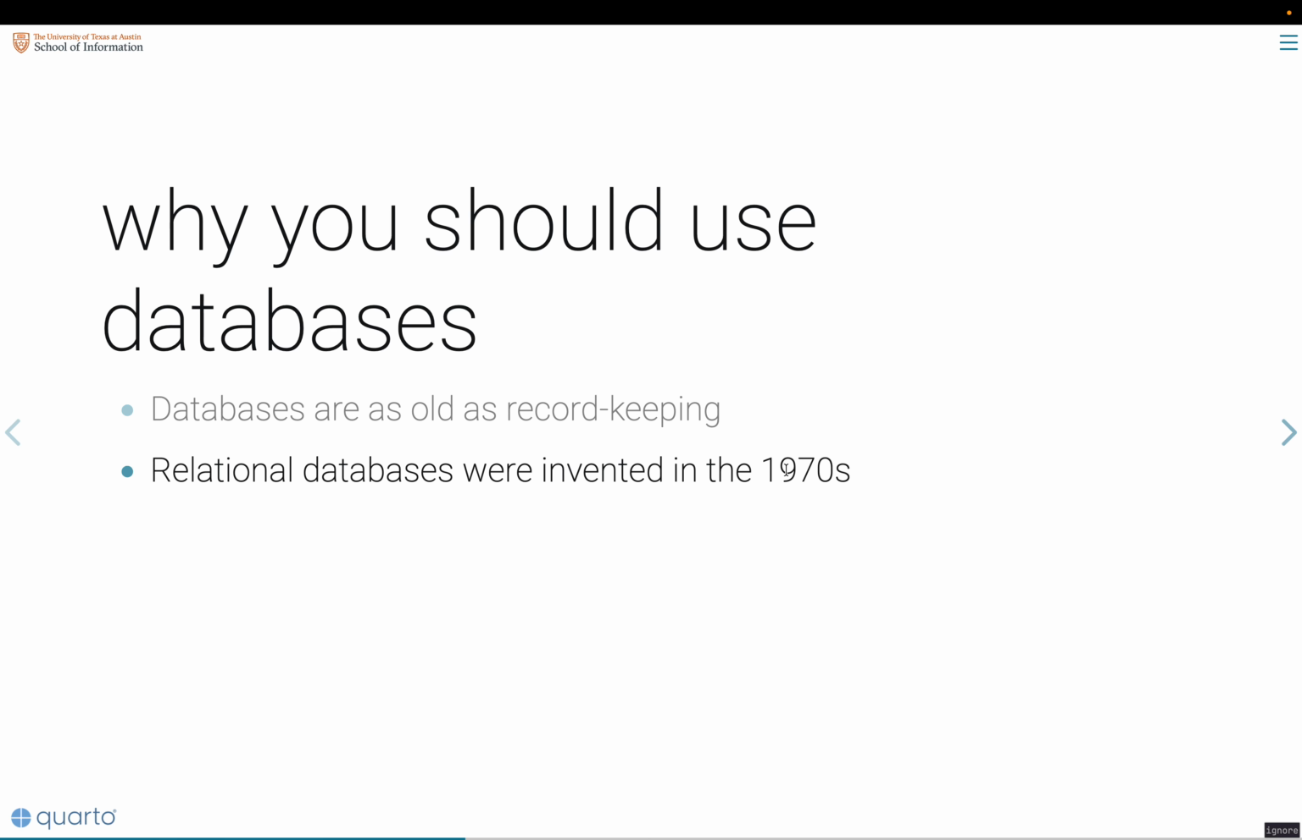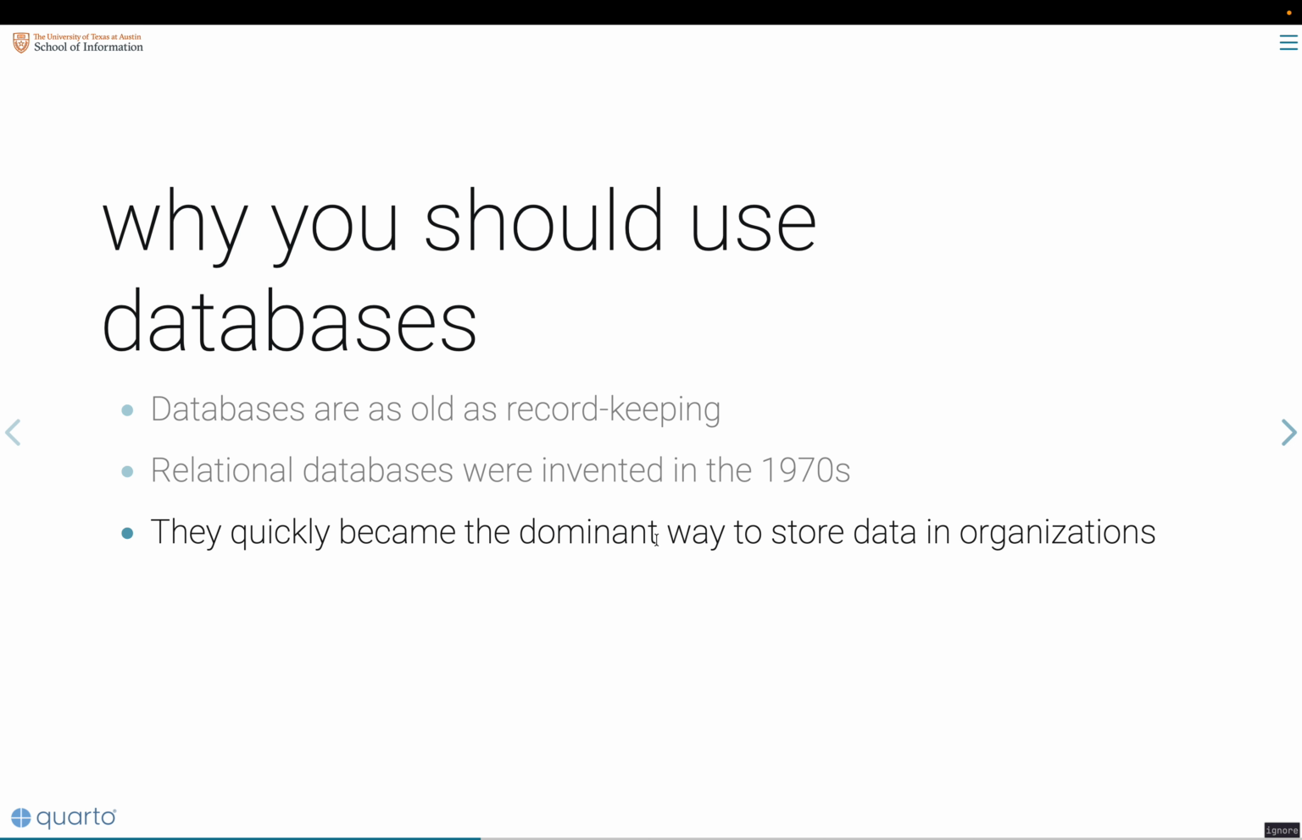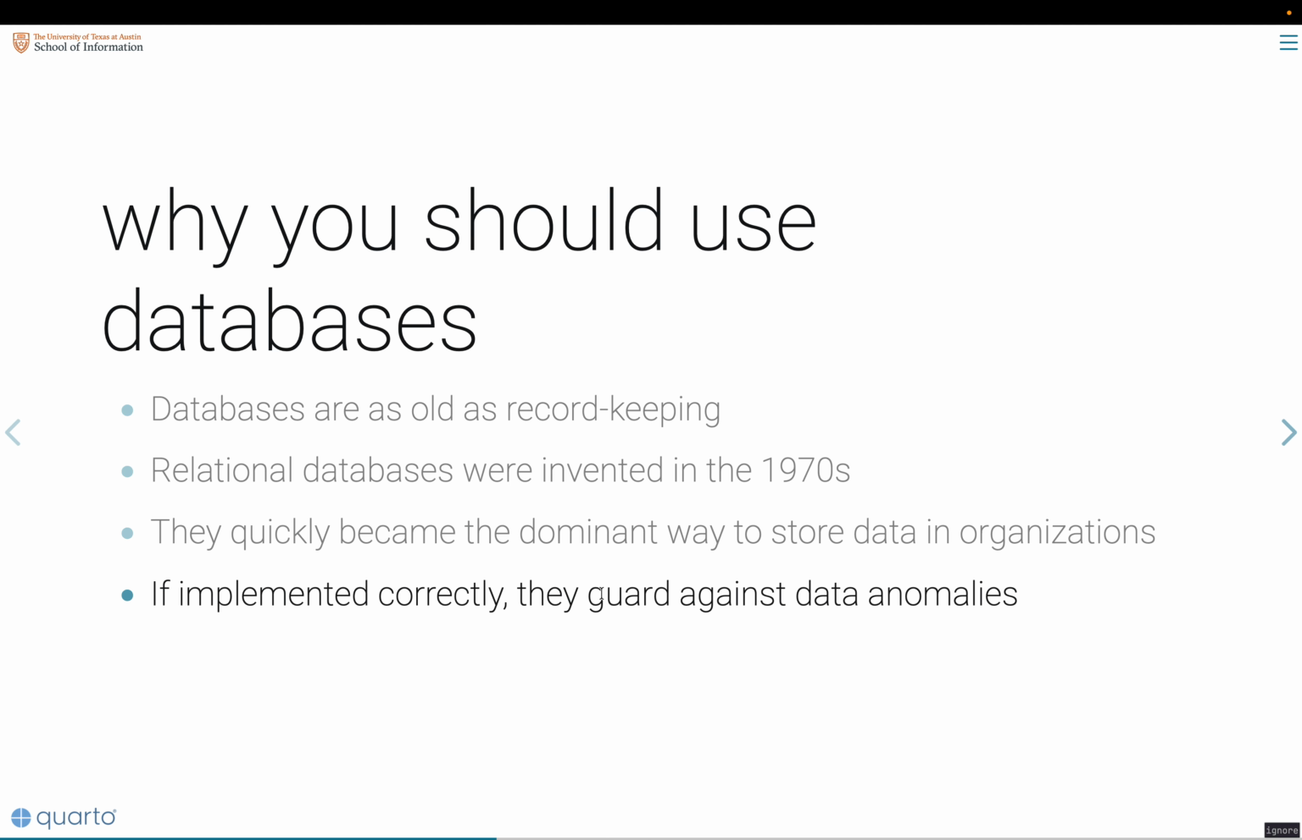And relational databases were invented in the 1970s. And they quickly supplanted what was then the dominant kind of database, which was called a hierarchical database, and became the dominant way to store data in organizations. And if implemented correctly, they guard against data anomalies. They're actually a very good way to store data, and they can be made to operate very quickly. For example, an airline reservation system that you use online is backed by a relational database, and it can operate at moderate levels of satisfaction.